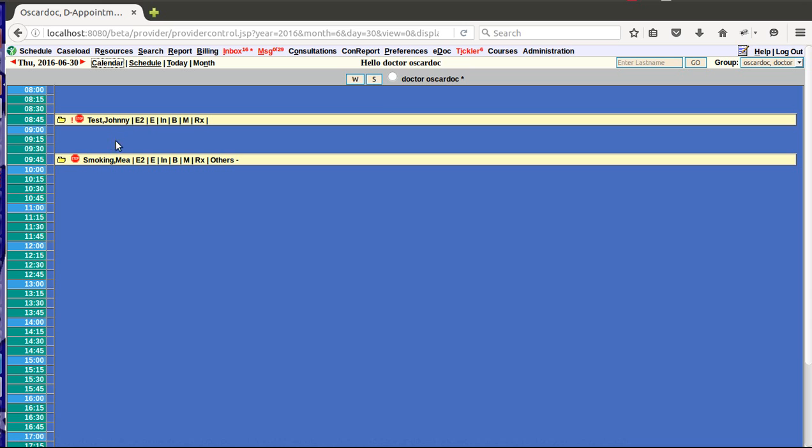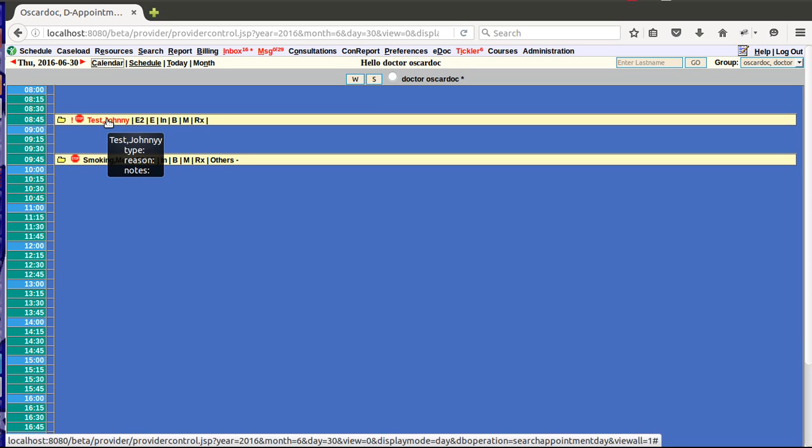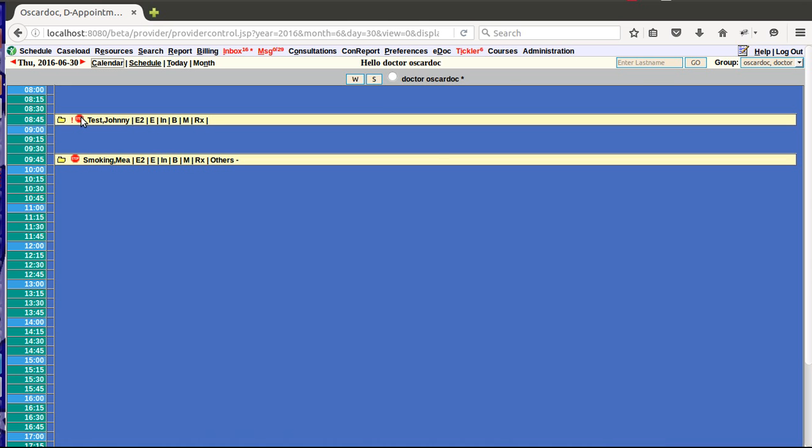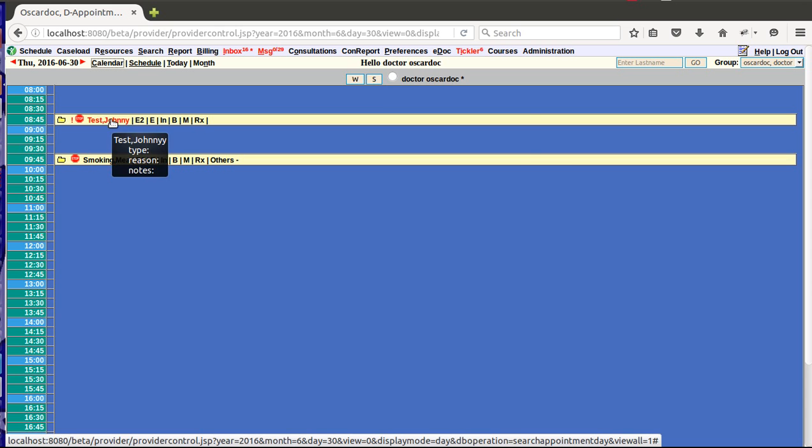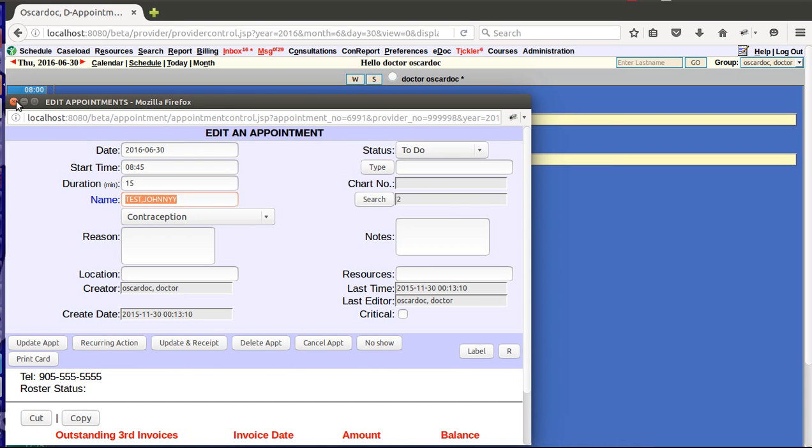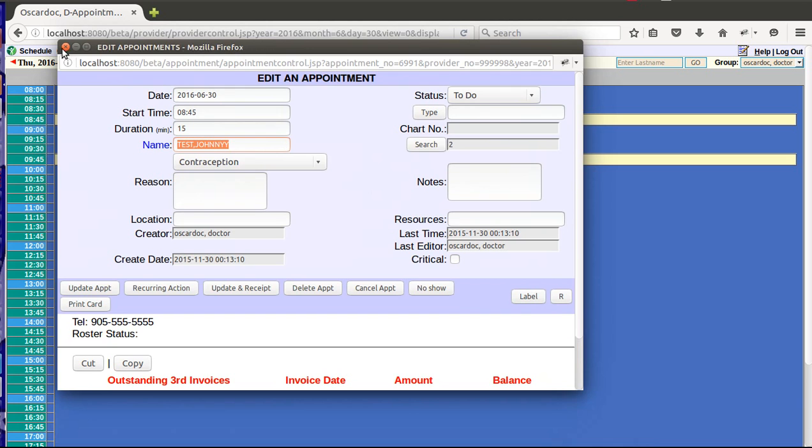Now I have appointments already here, and this is a patient, test Johnny. You'll see the stop sign. It's something that you'll see a lot. That's just preventions that have been triggered. They're warnings for you to take action on them and go to the prevention module. We'll go into that a little bit later in another segment, but for now, if I needed to edit this appointment, I would just click on the name, and I can edit this appointment and then save it.